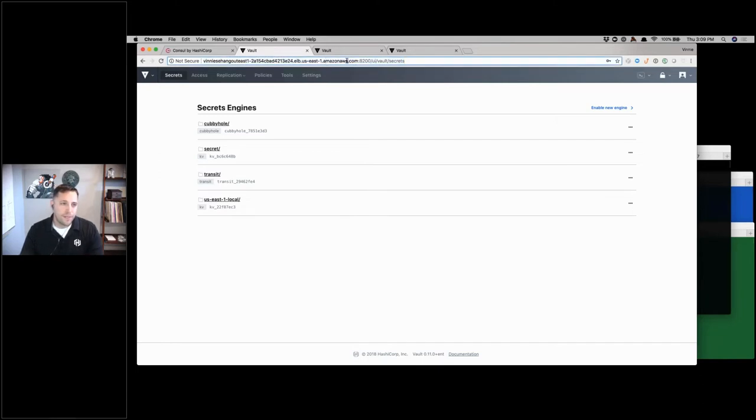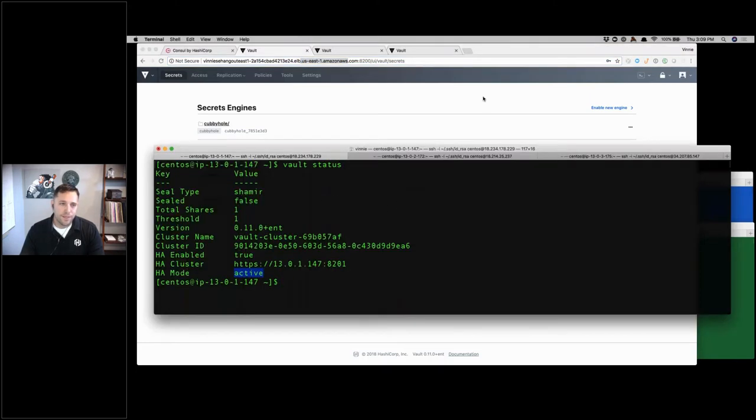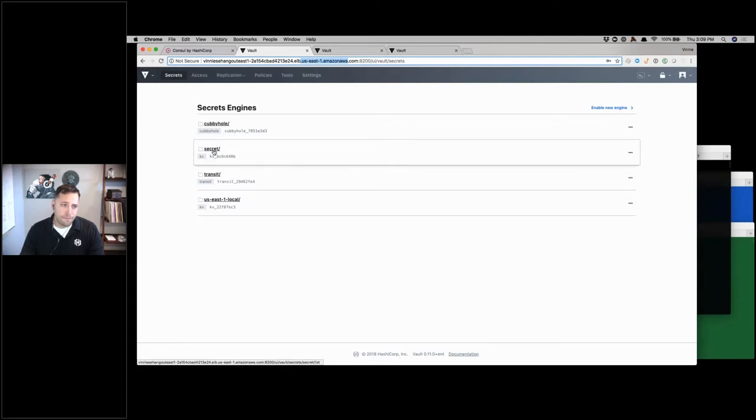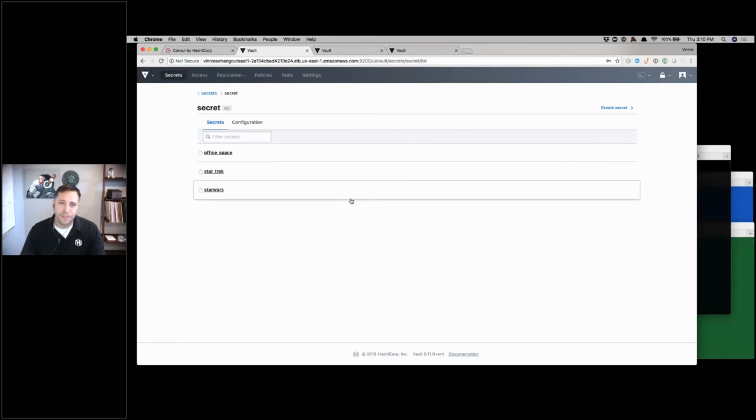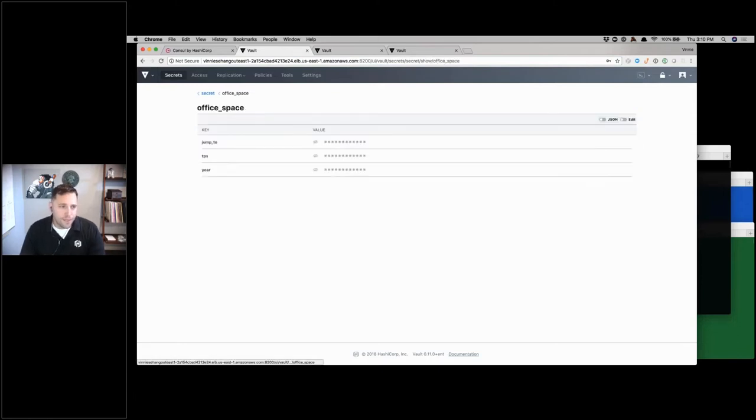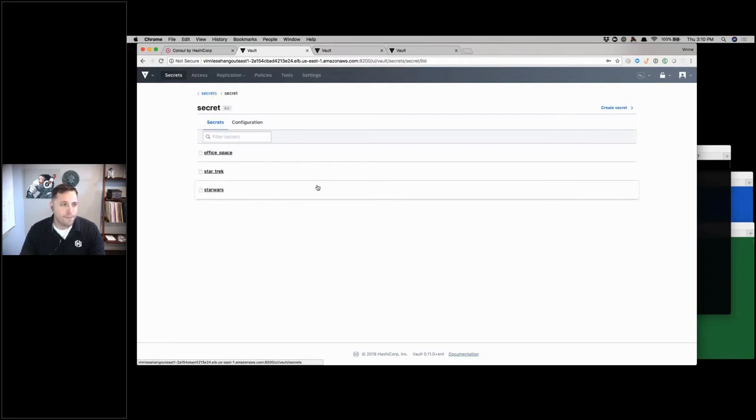This is my load balancer address that you can see is operating in US East 1 and talking to these three servers. So the most basic generic demonstration of using Vault would be to just come in and do some key values. I've got a few in here pre-populated. The movie Office Space is near and dear to my heart, so I've got a couple key values associated with that: jump to conclusions, TPS report, and the year the movie came out, 1999. And we can see that this cluster is up and running and healthy.